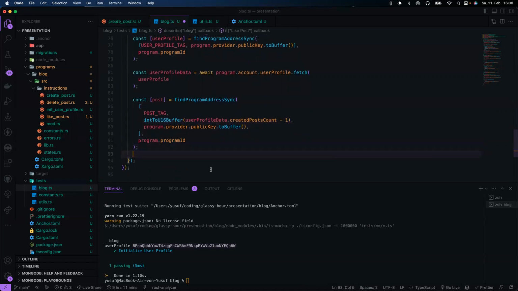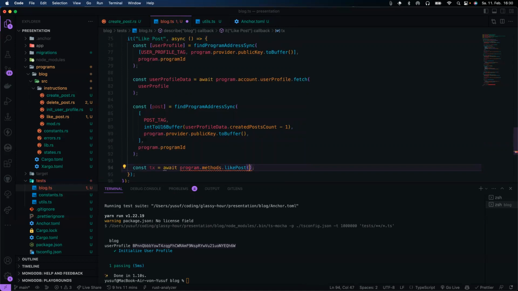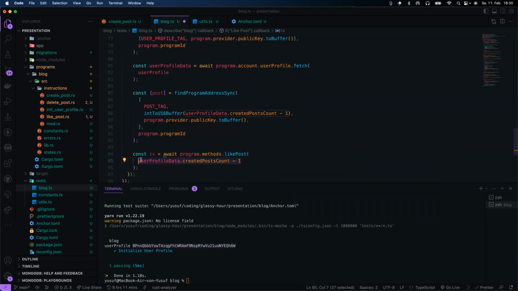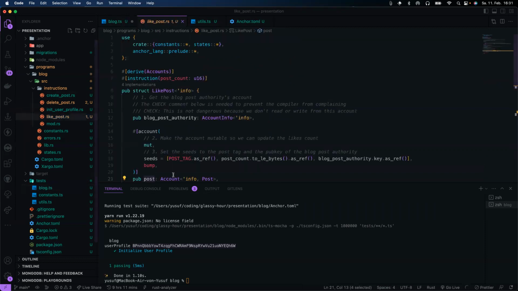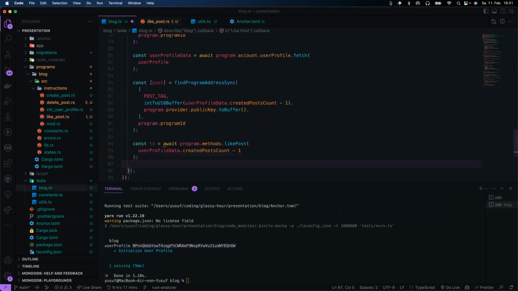So now we can again just call the method like post. This time we don't have any args. We have to pass in the user profile data dot created post count -1 as well, here -1, because we don't want to initialize a new one, but we want to use the last post that we created. So as you can see here, like post, we got this post count here. This is what we're passing, and now the accounts as well. So format this for you.